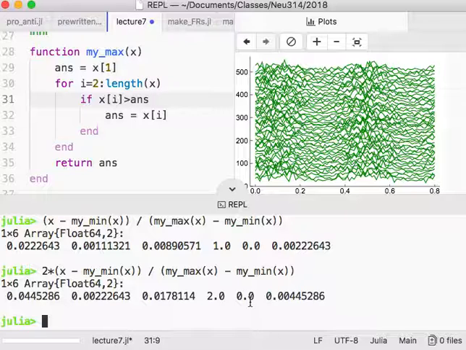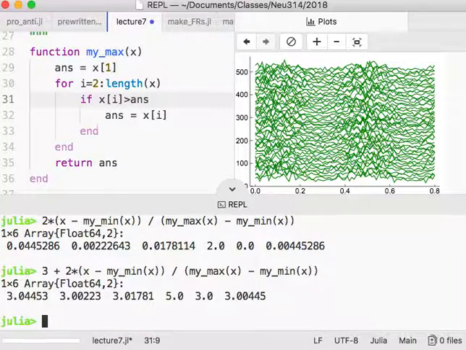And now suppose that we wanted, instead of 0 and 2, that we wanted it to be between 3 and 5. What could we do now? Add 3. Yay, minimum is 3, maximum is 5.